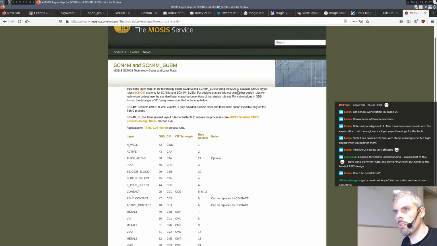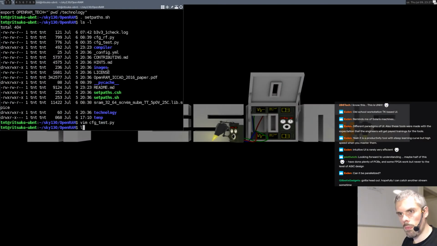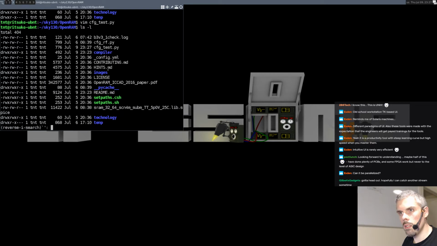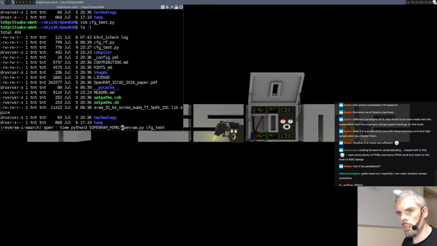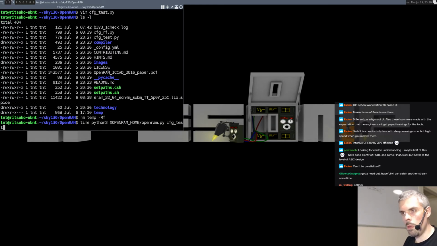There's no details. So, as far as I know, you really just need to call OpenRAM and I'm just going to erase the previous results. So that's pretty straightforward to run.